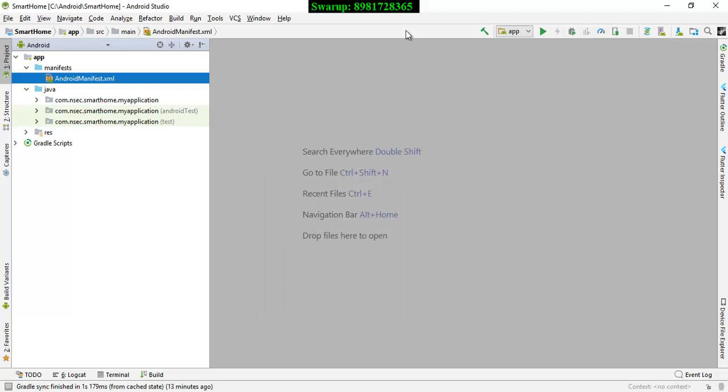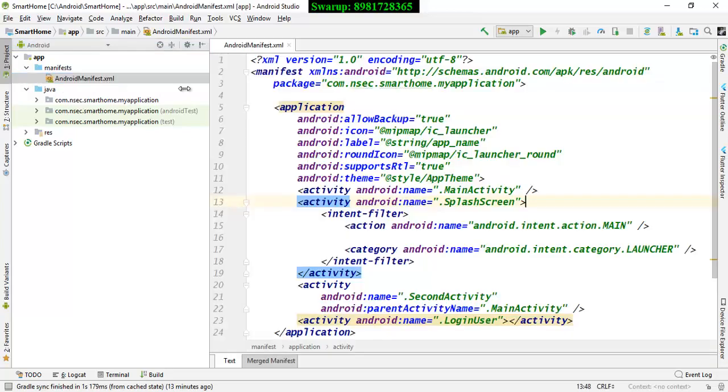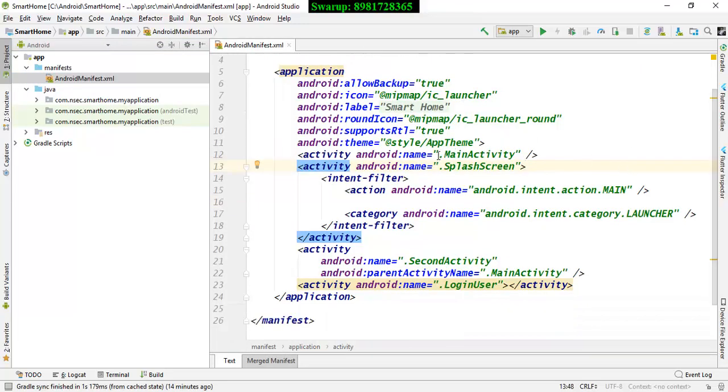Now once the app gets open, the very first thing you can do is try out the manifest file, because it will show you how many activities you have got. Over here there is a default activity, there is a main activity, and this is a splash activity. Splash is the one that will be opening at the very first when you open the app, and it will have a little bit of animation, and then it will move to the next activity.